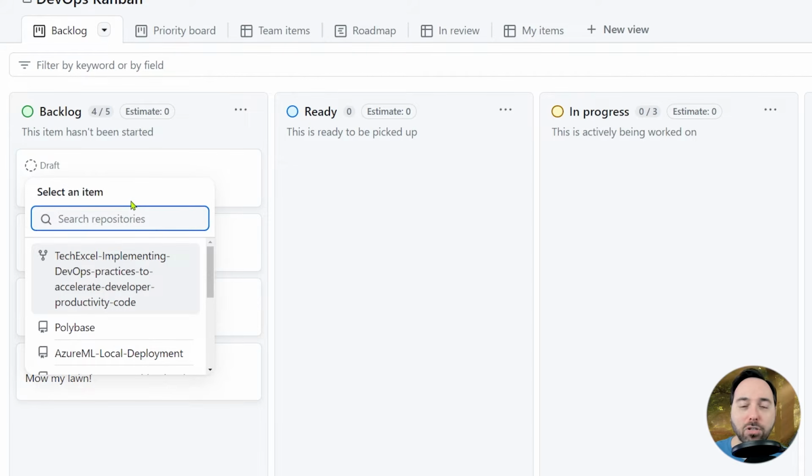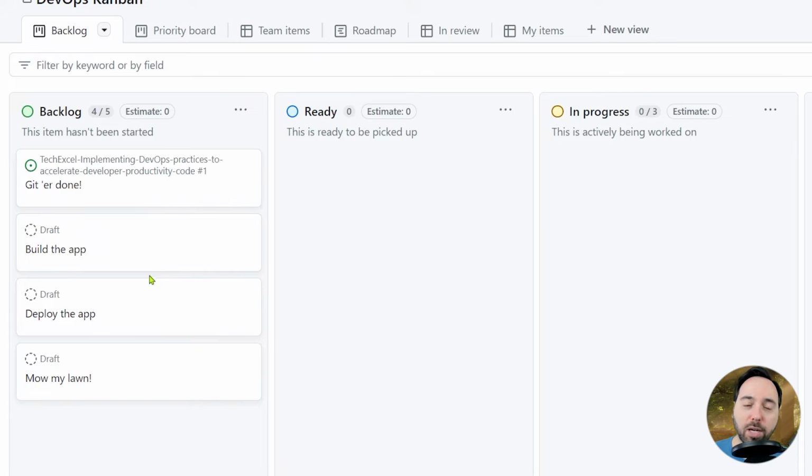From the list, I'll choose my forked repo. As a quick note, if you don't see your repo in this list, you probably didn't enable issues in the settings menu. Now that I've tied this item to an issue, we can see that the icon changes and we have some text at the top. I can also select the ellipsis here and open the issue in a new tab.